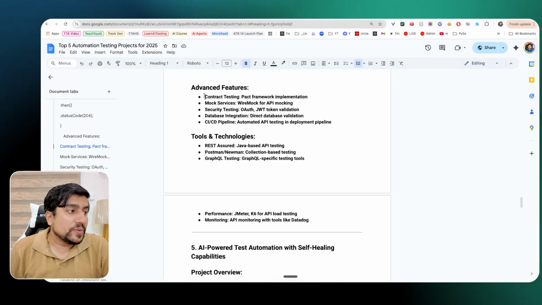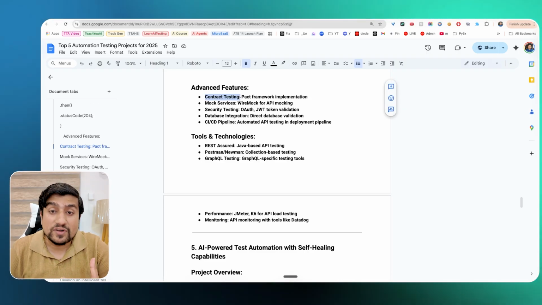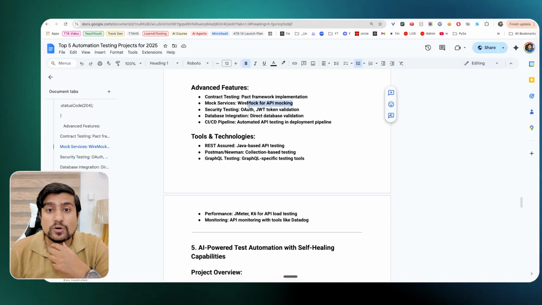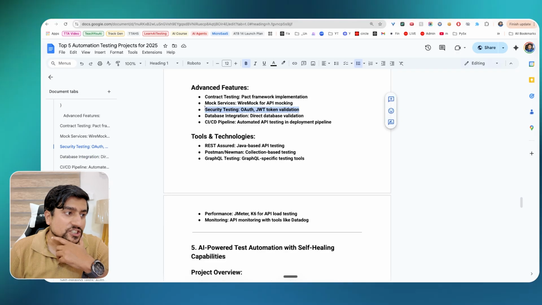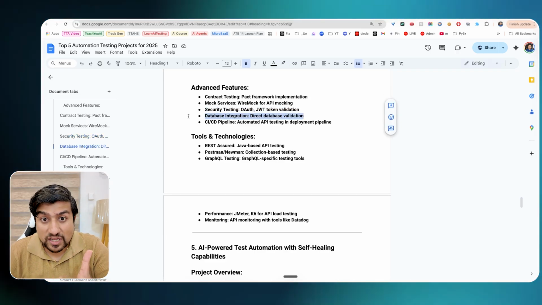Of course, you can mention contract testing, like how you have done it. For example, probably you have done microservice contract testing using Pact, or you have mocked the servers using Postman, which also allows you, or WireMock. Schema validation, JSON token validation, direct database validation using JDBC if you have done it: advanced things. Start mentioning advanced things in your interview, in your projects. That is the most important thing you need to do.